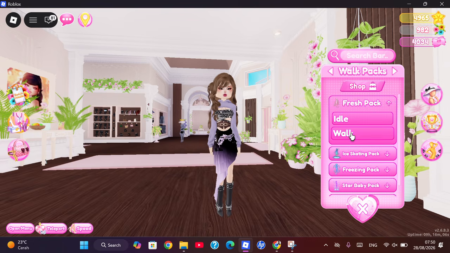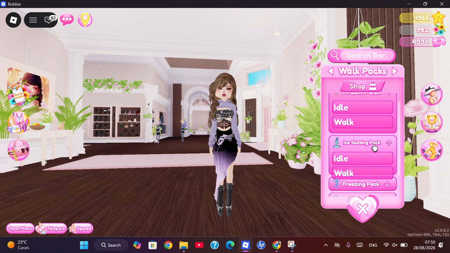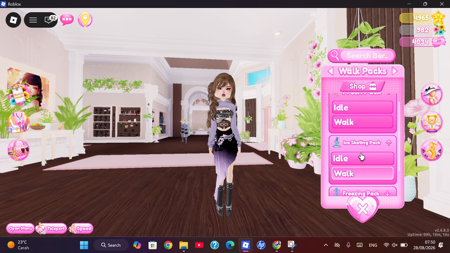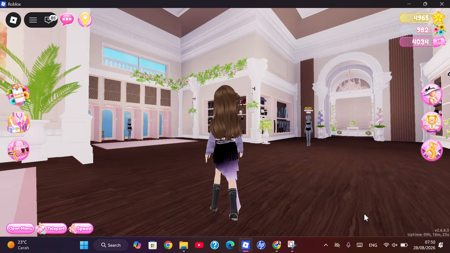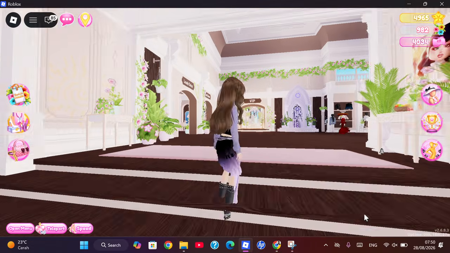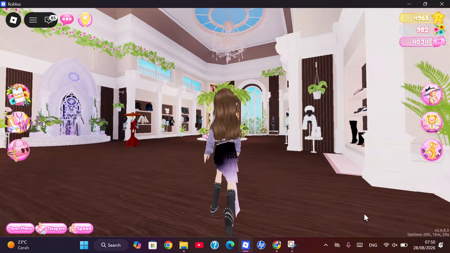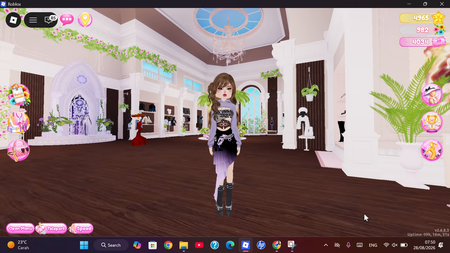Now I'm using the fresh walk, and I'm going to change my walk to the ice skating walk. This is the walk I got from the winter update in Dress and Press, and I'm going to start walking, and this is how the ice skating walk looks like.